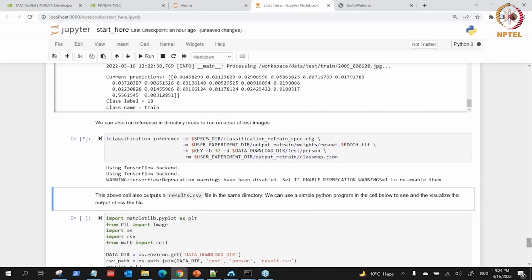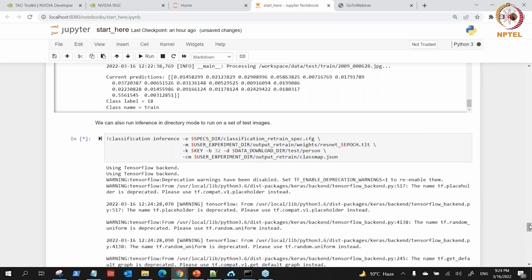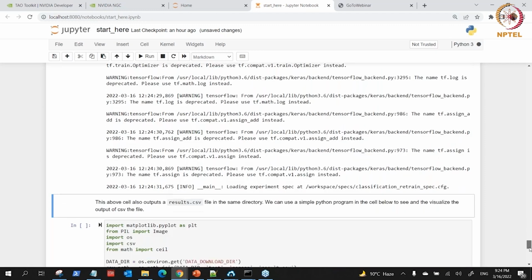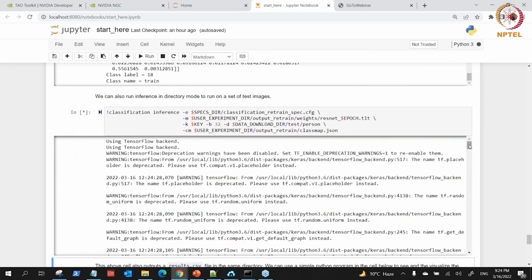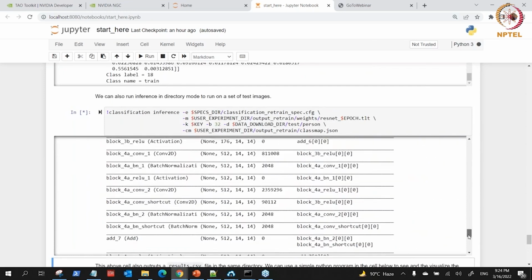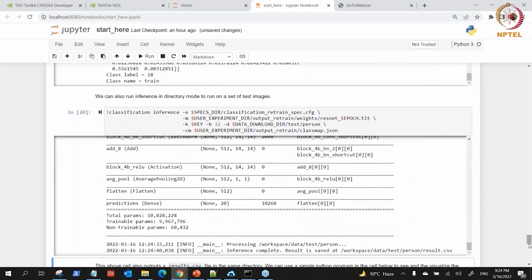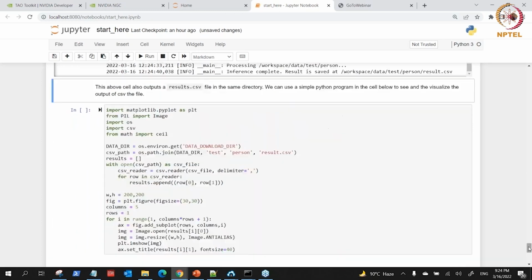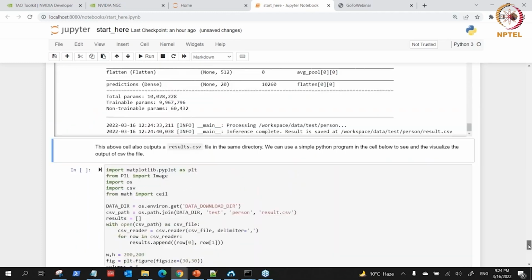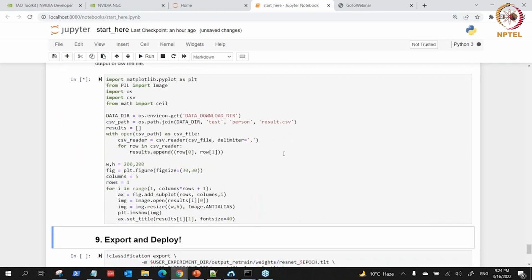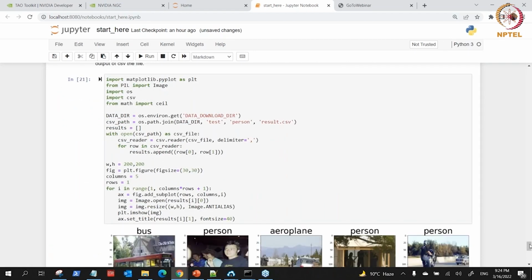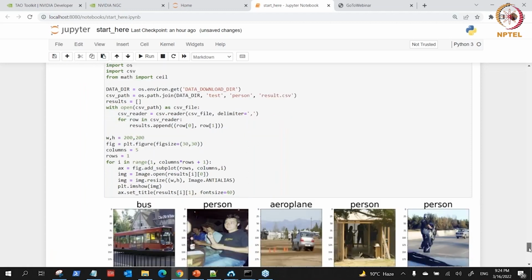So it will display graphics, and we can see whether it's classifying well or not. Okay, it is done. So what we need to do is to visualize the results. We can visualize the result with this, running this cell. You can write yours. Okay, let's see, it's able to classify very well.